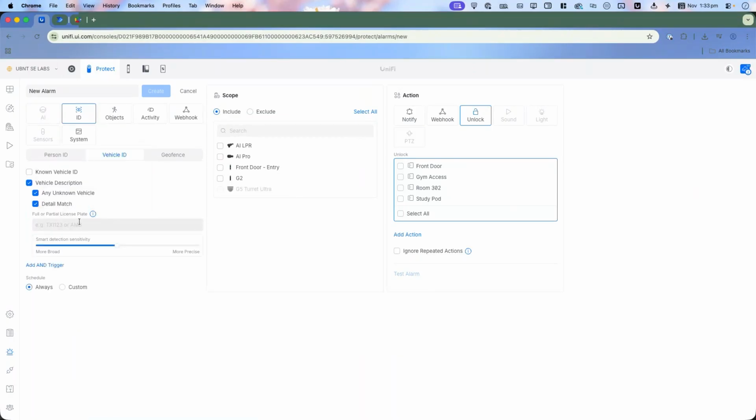So this is brand new. So full or partial license plate. So if you say that maybe I saw only half the person's plate, and I see a plate that's rolling up that matches that description, then send me an alert. So it's a very cool way to get it done.